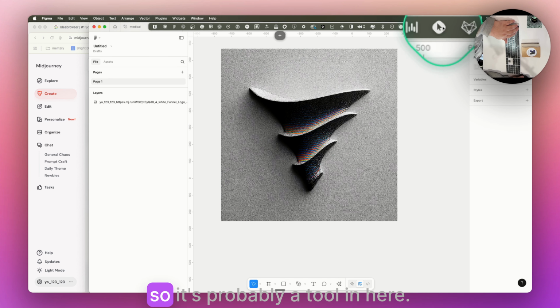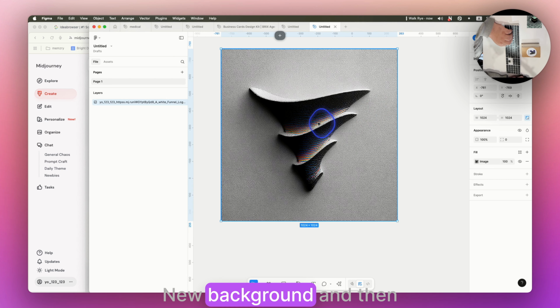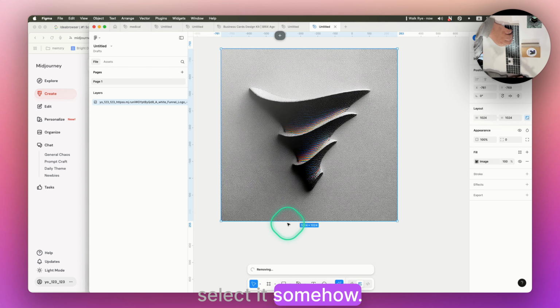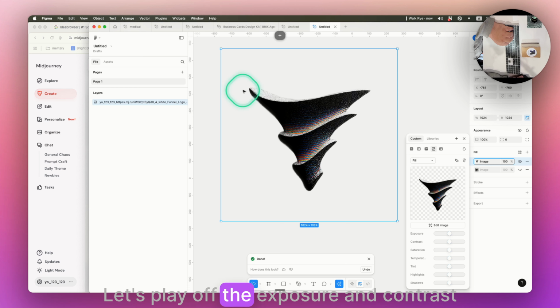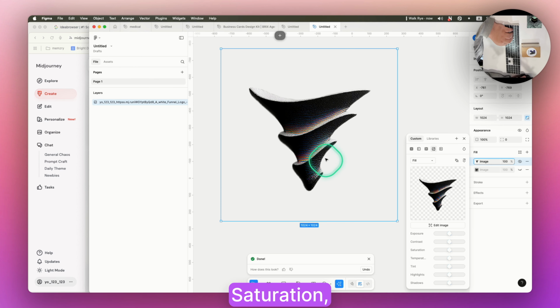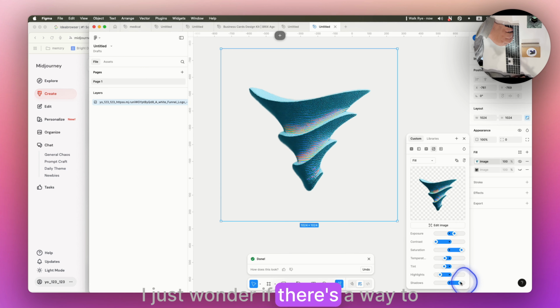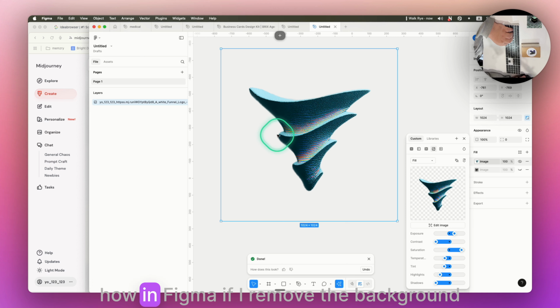Which one is it? Cursor Pro. Oh, that's better. Okay, so it's probably a tool in here. Remove background. And then we want to smart select it somehow. Let's play with the exposure and contrast a bit. Saturation, temperature, tint, highlight, shadows, and fill. I just wonder if there's a way to quickly outline this.